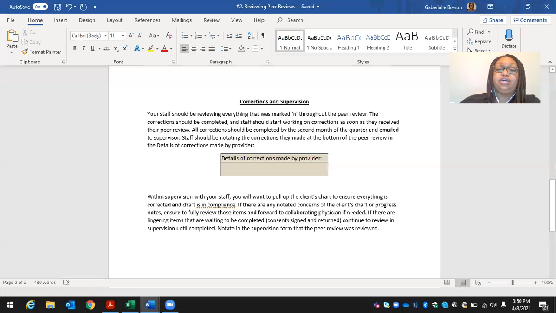Page 2 is regarding corrections and supervision. Your staff should be reviewing everything that was marked throughout the peer review. The corrections should be completed, and staff should start working on corrections as soon as they receive their peer review. All corrections should be completed by the second month of the quarter and emailed to the supervisor.